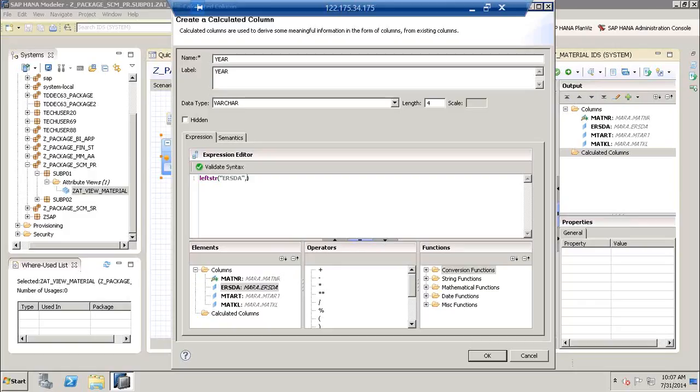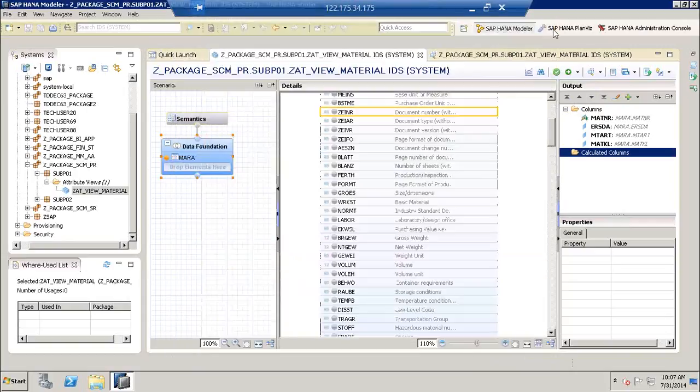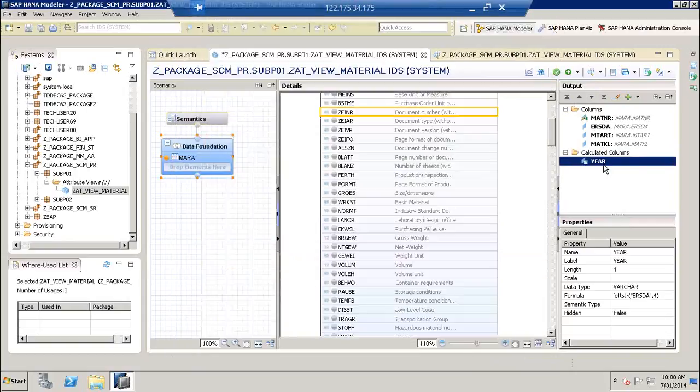You can also type your own formulas in here as far as the parameters are supported. Then we want to read 4 integers from the left-hand side of that string and get the year. So validate the syntax by clicking here. No errors found. Click OK, and then you'll be able to see the year here in the calculated columns.